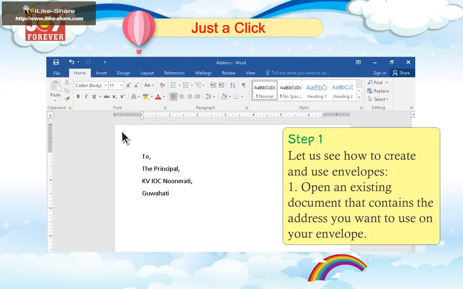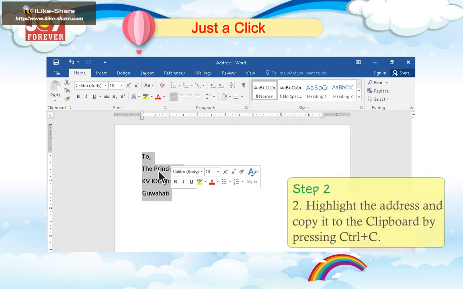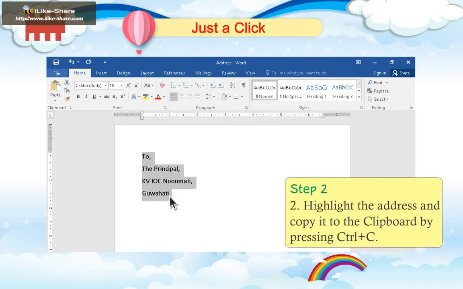Let's see how to create and use envelopes. 1. Open an existing document that contains the address you want to use on your envelope. 2. Highlight the address and copy it to the clipboard by pressing Ctrl C.